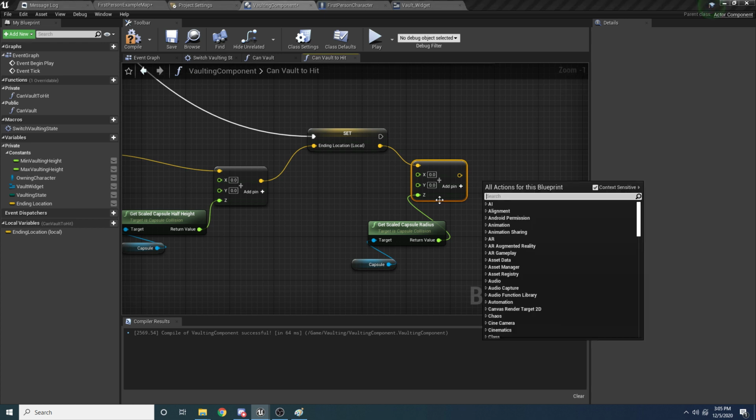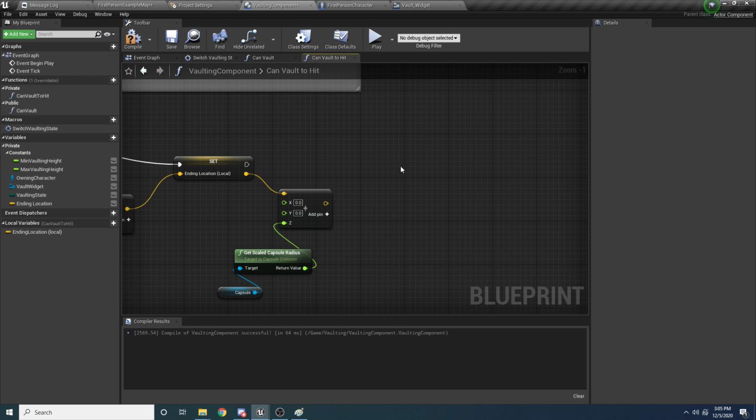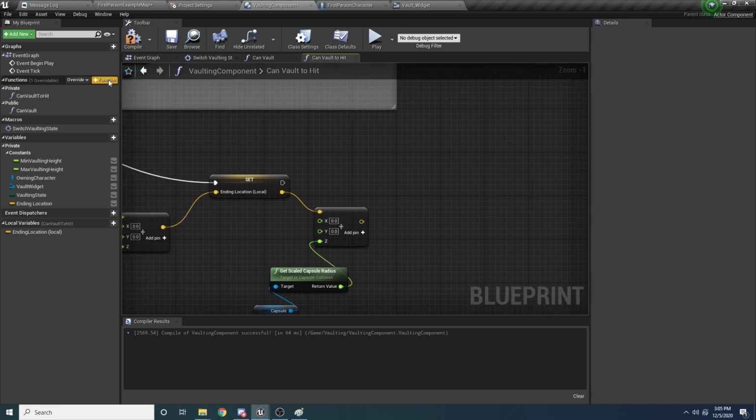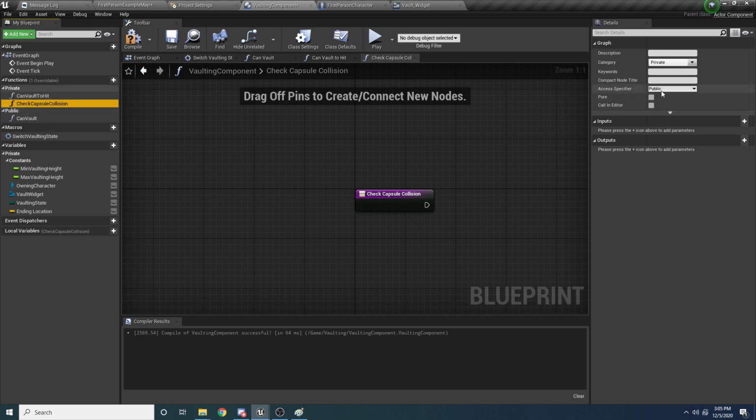And then from there, we want to do a collision check. And I'm going to make a little function for this because it will make it a lot cleaner. So we're going to add a function over here on the left, and we will call this check capsule collision. We want this to be private because we don't want anybody else calling this. So we'll drag it into the private category and then mark it as private.